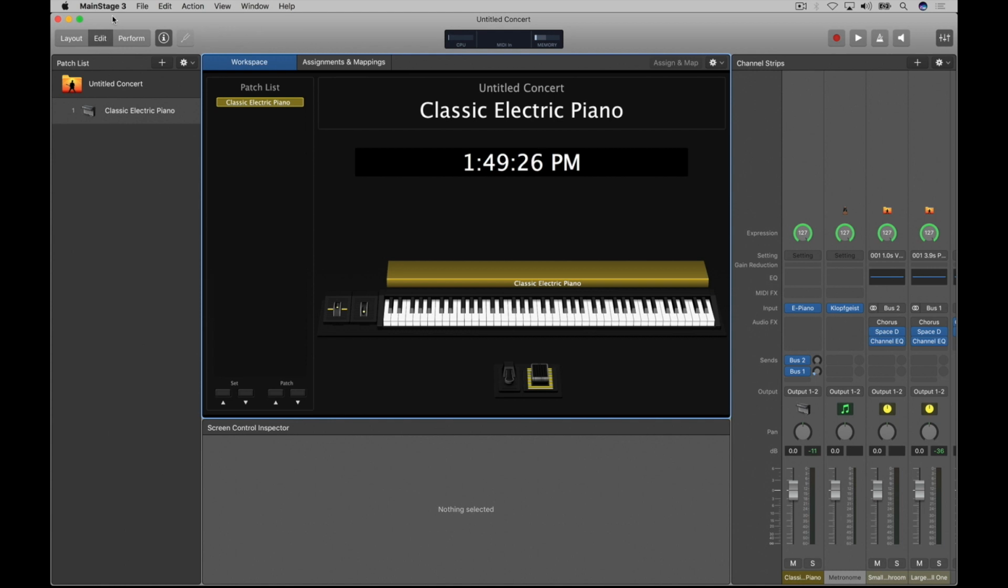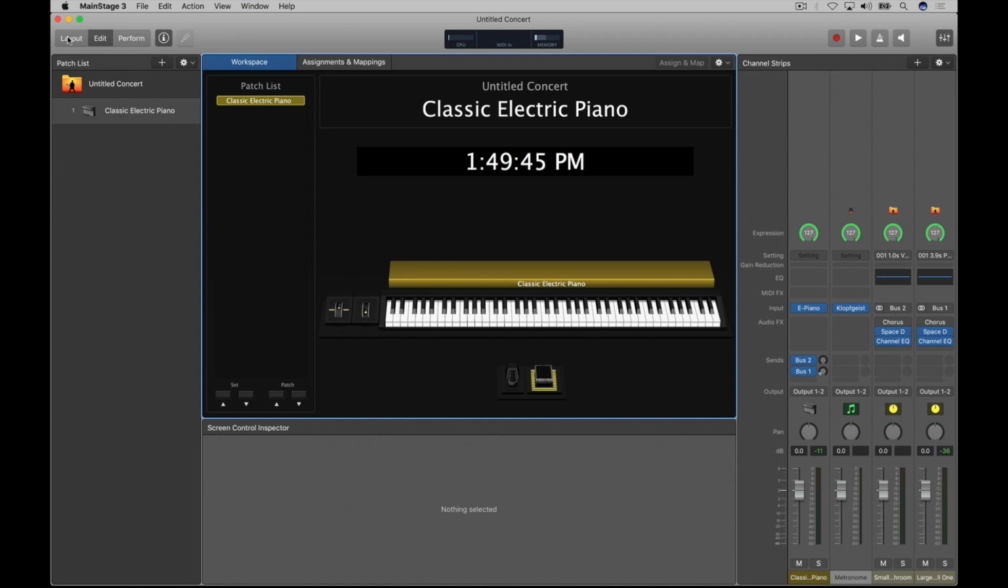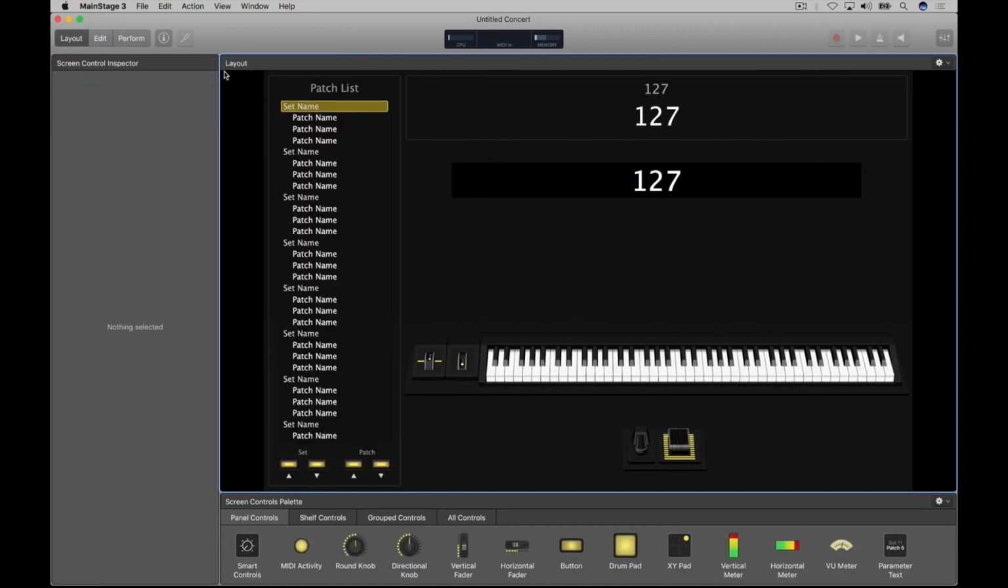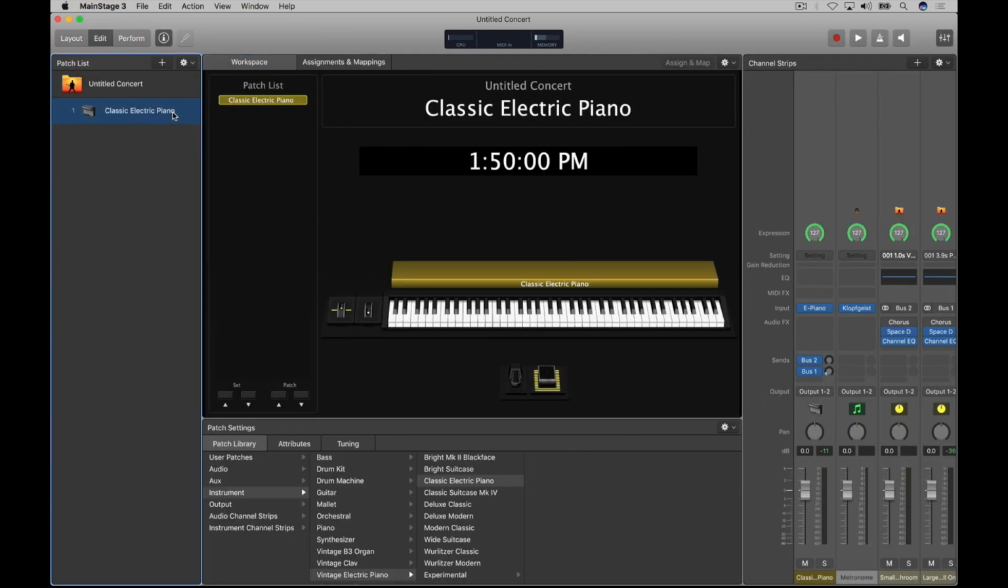MainStage has 3 modes. Edit mode, where you can edit, fittingly, the audio and the presets that you want to design. Perform mode, which is a zoomed in version of this workspace right here. So when I click on Perform, it just goes to the workspace area alone, which is great for, you guessed it, performing. And then layout mode, which is where you can actually make adjustments to that workspace. And this is also where you can assign your hardware to control things on screen. We'll talk more about layout mode tomorrow. For today, we're going to hang out in edit mode right here.